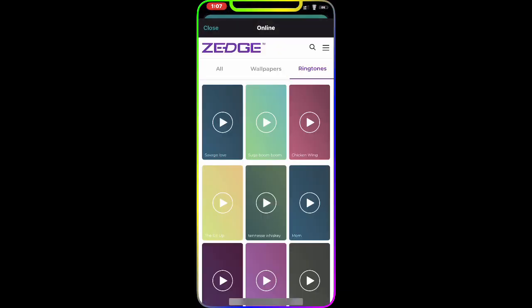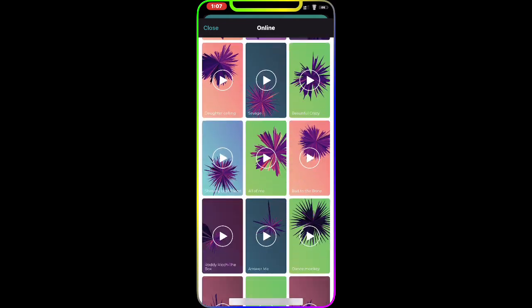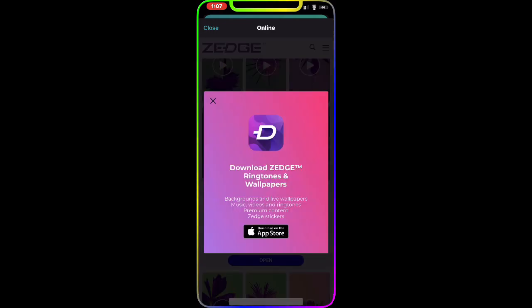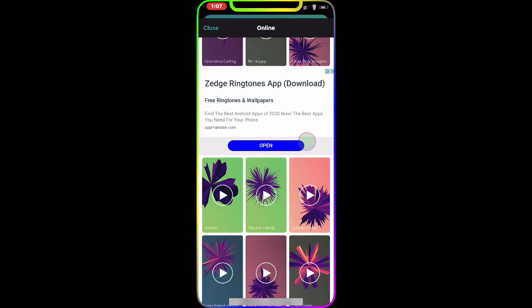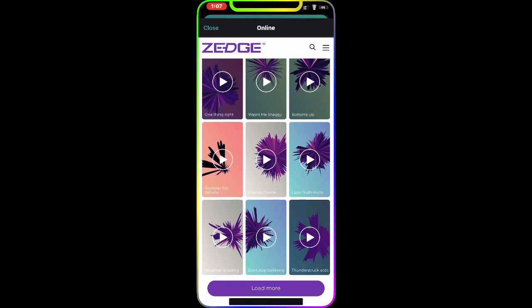And also you can go to ringtones right there, and then you have all these different ringtones. There's so many of them you can download from, and they're really awesome, really nice, and I highly recommend you guys downloading this and checking it out.